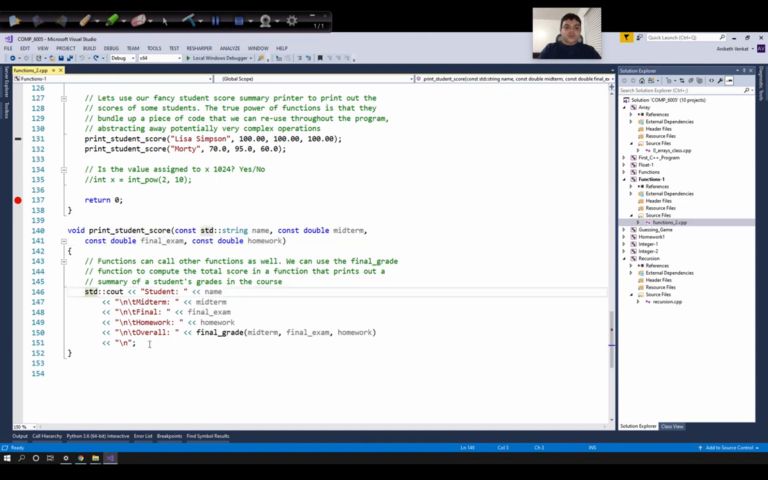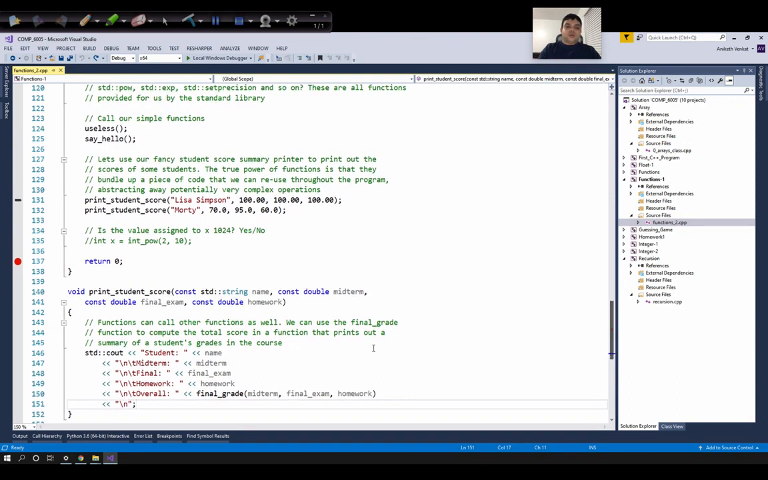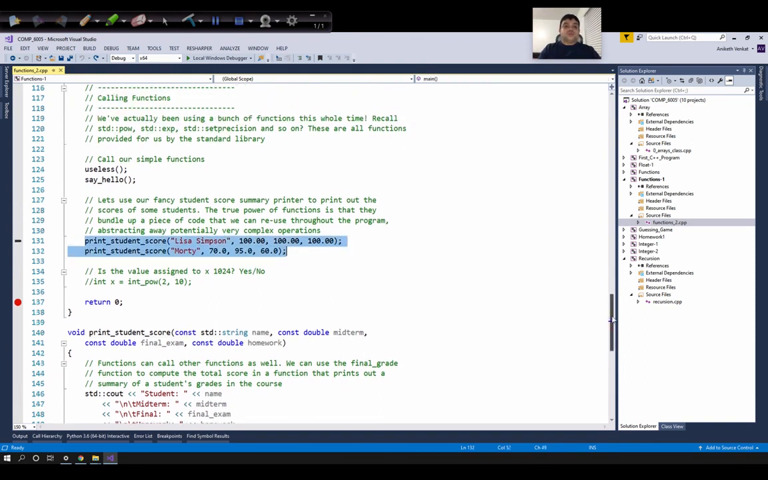So here within a std::cout statement, I'm printing the student's name, and the student's midterm, final, and homework score. Then I'm calling the final_grade function that we saw earlier with the midterm, final, and homework scores to get the final overall grade for this particular student. So this simplifies the code significantly. We have organized the code better by creating 2 new functions, and we are calling those functions within the main program. So one, it's easier to read, and two, it's also easier to maintain.